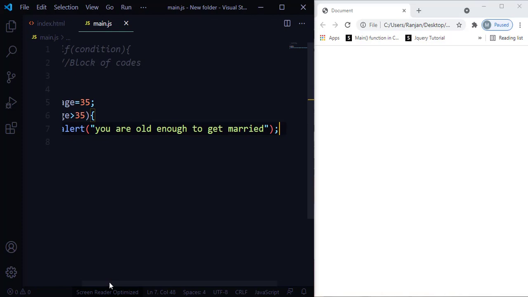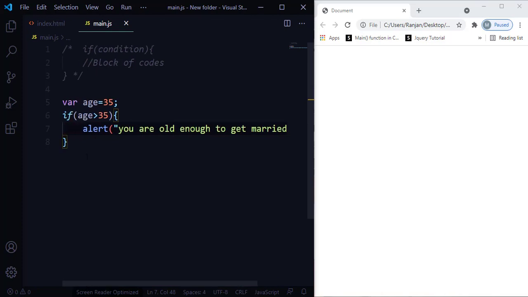This is funny though, actually it is making sense. If you are greater than 35, you're old enough to get married. So here, as you can see, I have set age to 35. If this age is greater than 35, we are going to print the message you're old enough to get married. If the age is not over 35, it's not going to do anything.